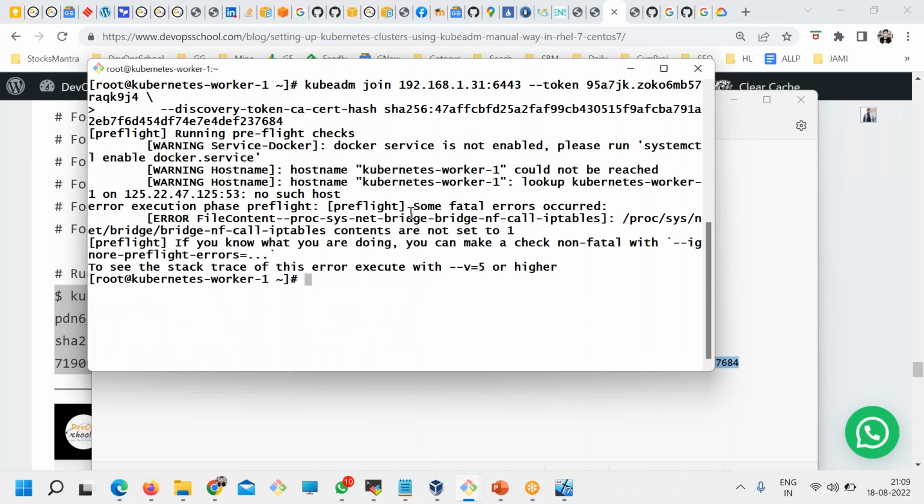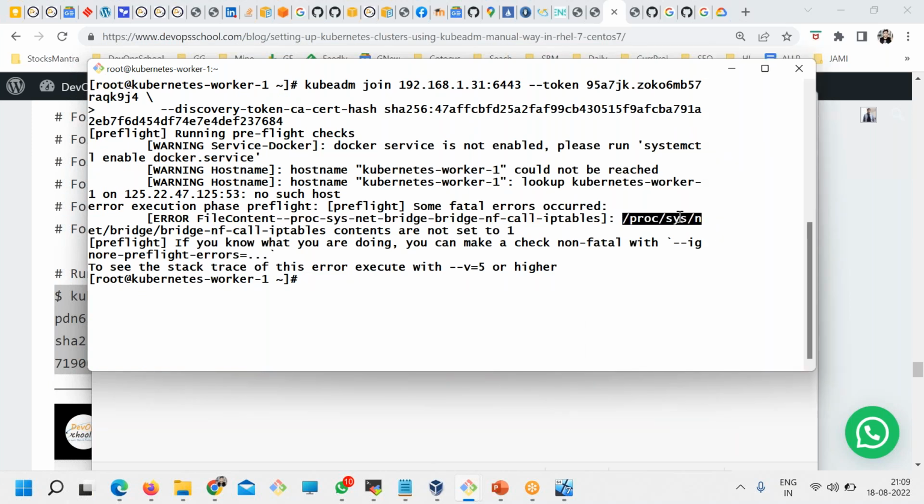And there is a problem here. This problem I knew about. It's okay. So I will do this. This file, vi /proc/sys/net/bridge/bridge-nf-call-iptables. I'll just write it.